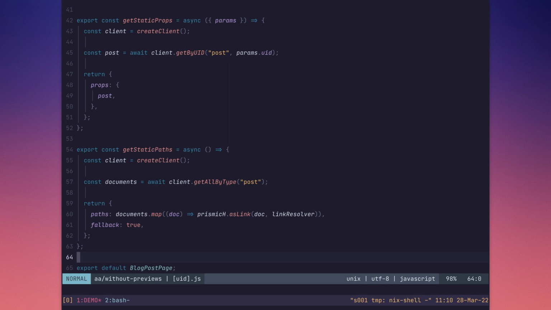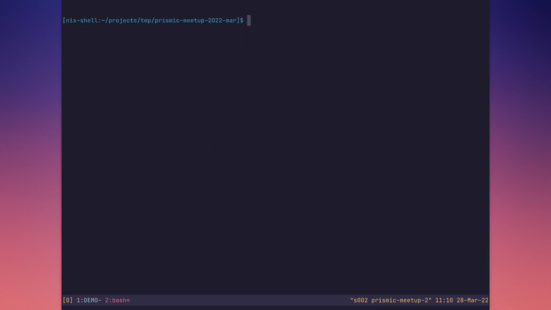Okay, so let's go ahead and make this preview enabled. First thing we're going to do is we're going to install the new package. And you can do that by just running npm i @prismicio/next.